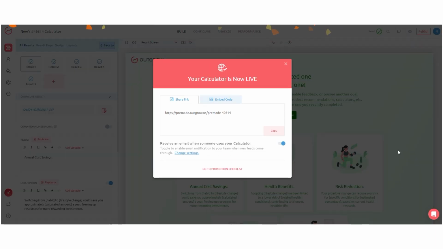And that's it. You now know how to create, pass, and reuse values with Outgrow variables.